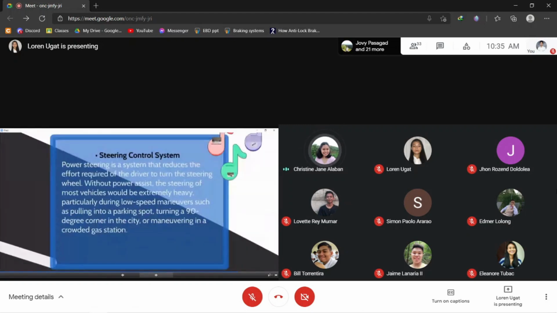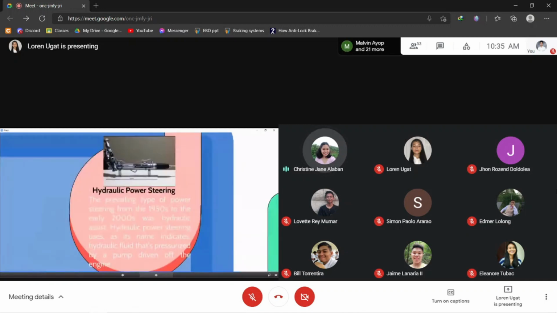Okay, next is the second control system, which is the steering control system. There are three types under this, but I will explain the power steering a little. Power steering reduces the effort required of the driver to turn the wheel. First is the hydraulic power steering. I believe this was already discussed by previous reporters, but that was for the brake system, while this one is about power assist.